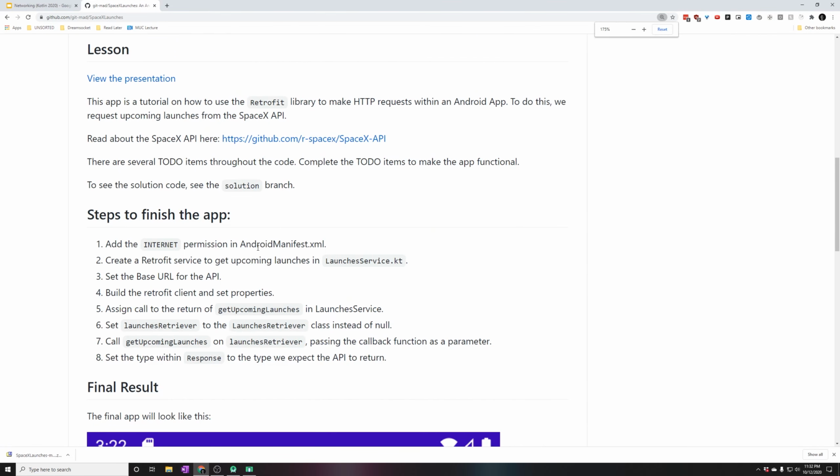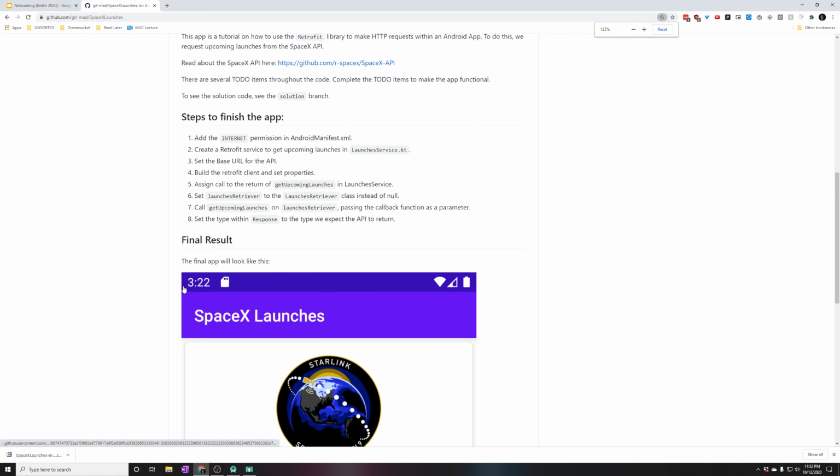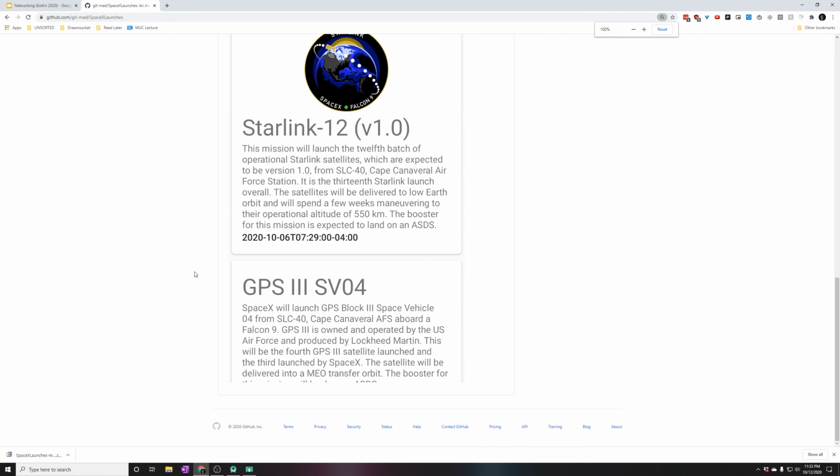So there's a list of steps to finish the application. So first off, we need to add the internet permission in AndroidManifest.xml, like we mentioned earlier. Next, we create a Retrofit service to get upcoming launches. We set the base URL for the API, and so on. So there's a list of stuff we need to do, and there's also comments within the code giving you hints about what you need to do.